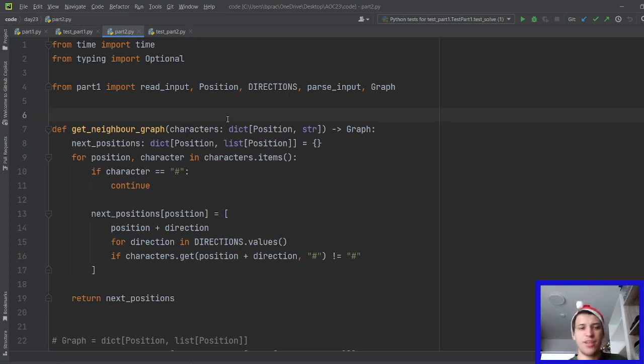For part 2, it's a much harder problem. So it turns out these directions were not mandatory, and we can also walk in the other direction. So then it's a graph with cycles, and it's just an inherently hard problem.